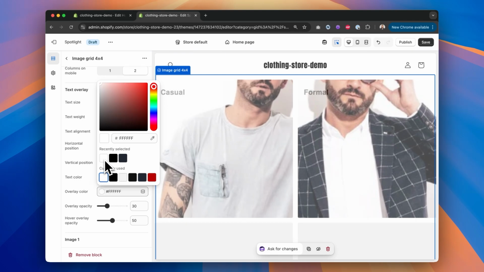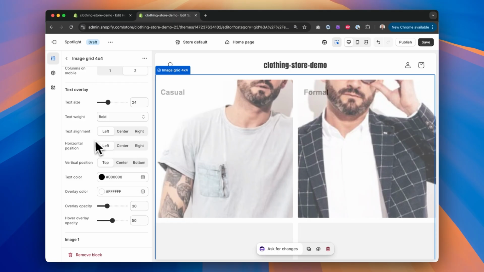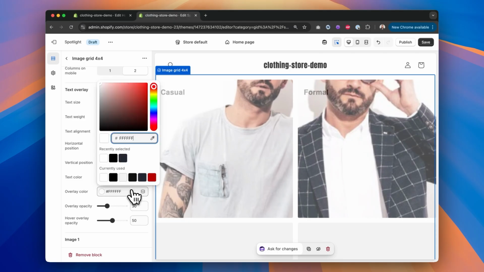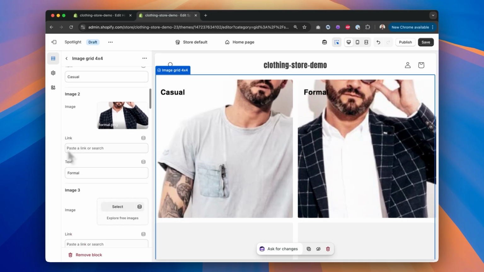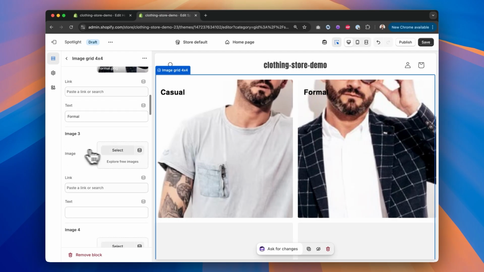Okay, that's interesting. So maybe can I choose transparent for the overlay color, or remove that completely? Transparent, okay. As you can see, the text color is still not completely black. Maybe one of these overlay opacity. Oh, there we go. Okay. So setting the overlay opacity to 100 gets that closer to where I'm looking for.